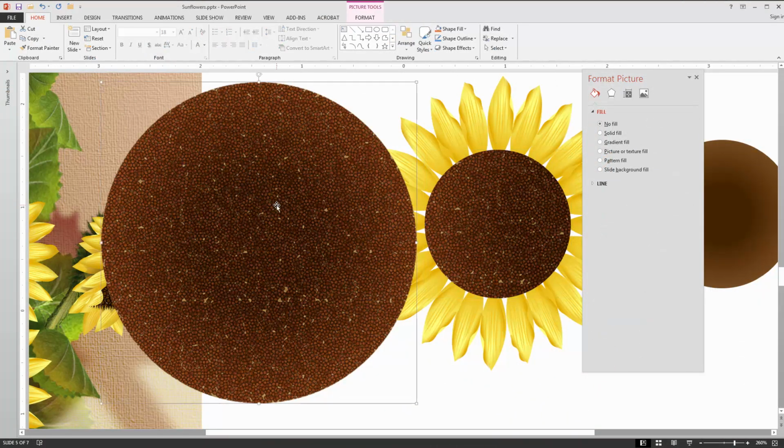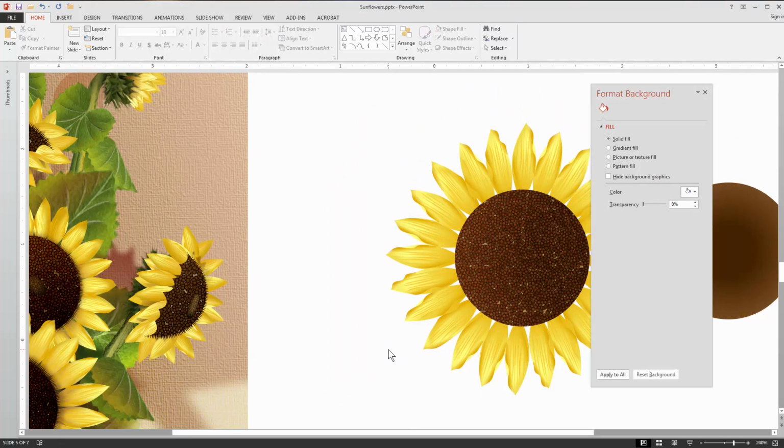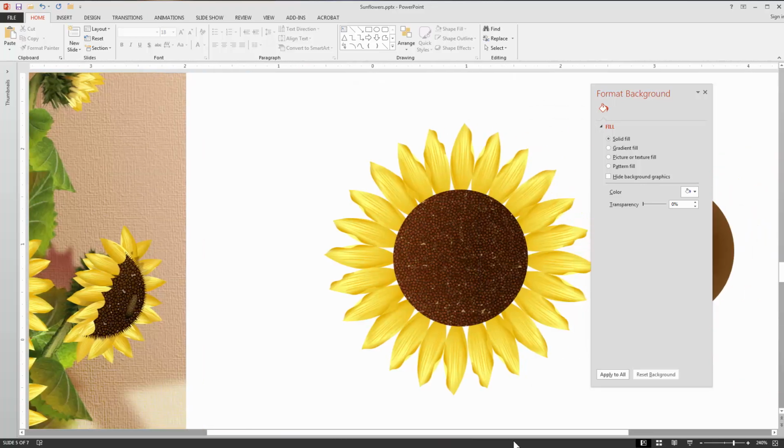Okay, so we don't need this big one anymore, so let's get rid of that one. The next thing we're going to do is create this kind of little stamen effect that you see right around the seed head, these tiny little points that stick out. So we want to create something that looks like that.